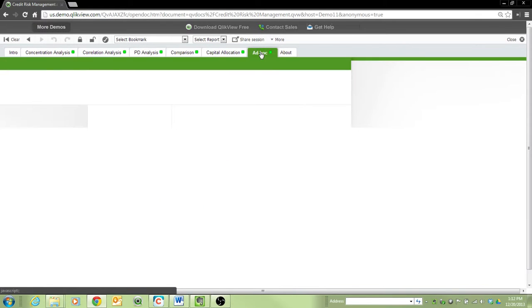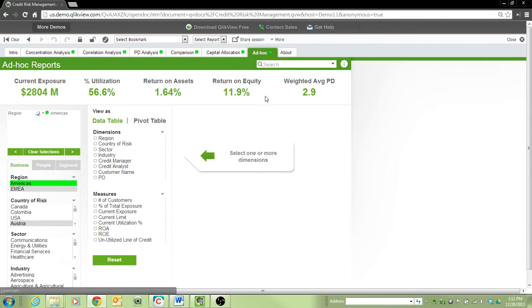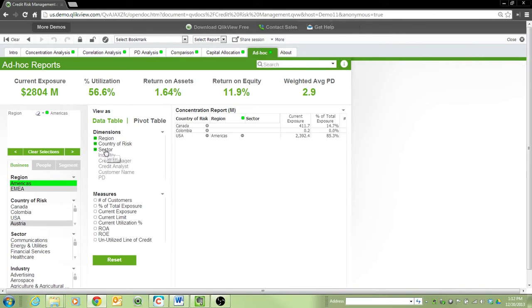Finally, the last tab is called Ad Hoc. Here you could do any sort of reporting that you'd like, let's say regions, countries, and sectors, and compare that to various measures. You could change the order of these columns on the fly. You could also see a pivot table or a data table, and you could even download this to Excel on your desktop for further analysis.